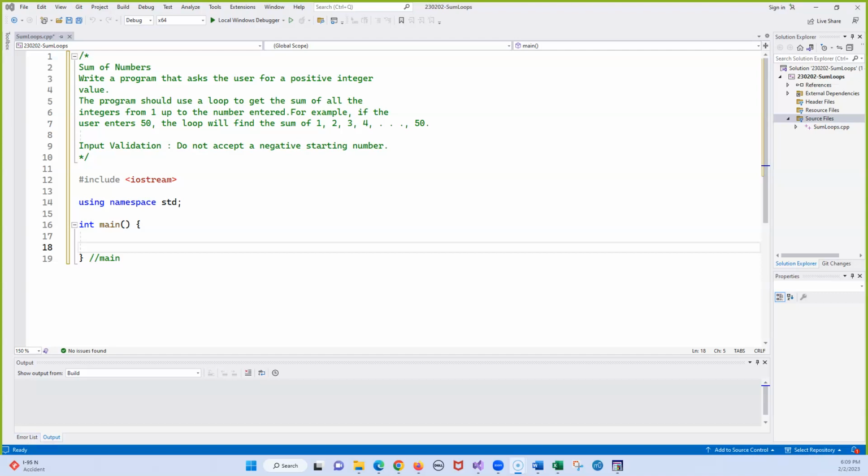In this video, what I'm going to do is programming challenge number 1. It's actually called the sum of numbers, and I've copied and pasted the instructions in here. So let me read that out to you. Write a program that asks the user for a positive value. The program should use a loop to get the sum of all the integers 1 up from the number entered. For example, if the user enters 50, the loop is going to find the sum of 1, 2, 3, 4.